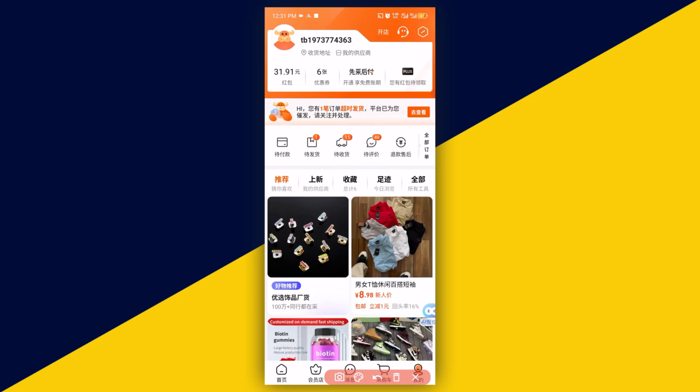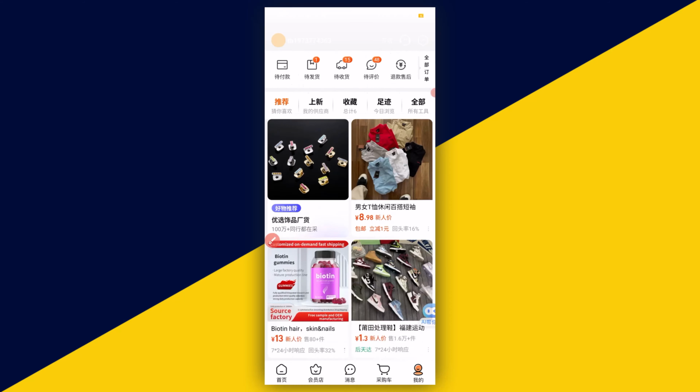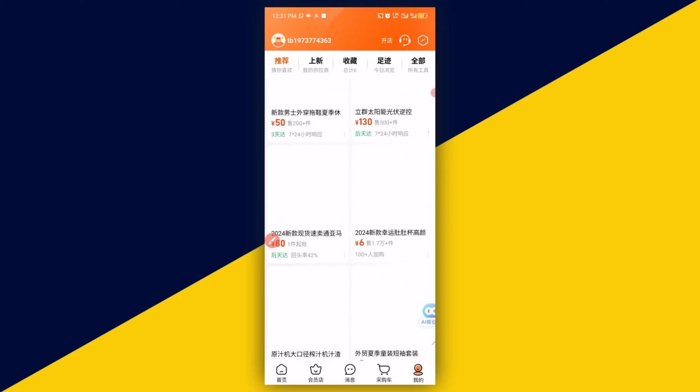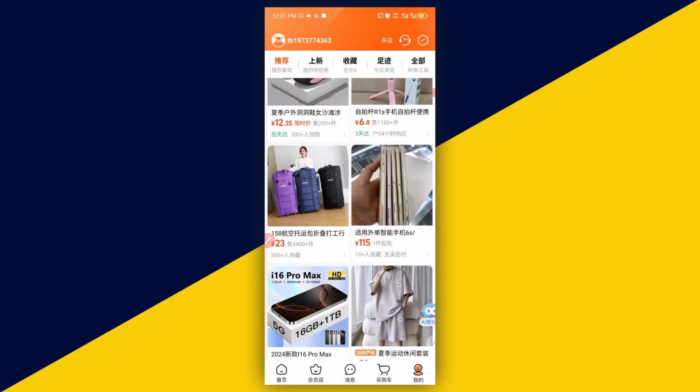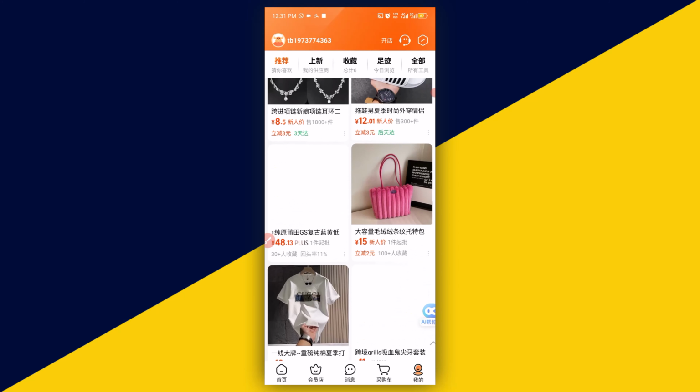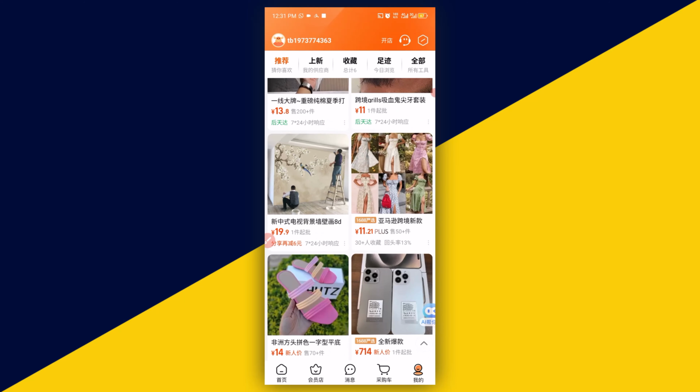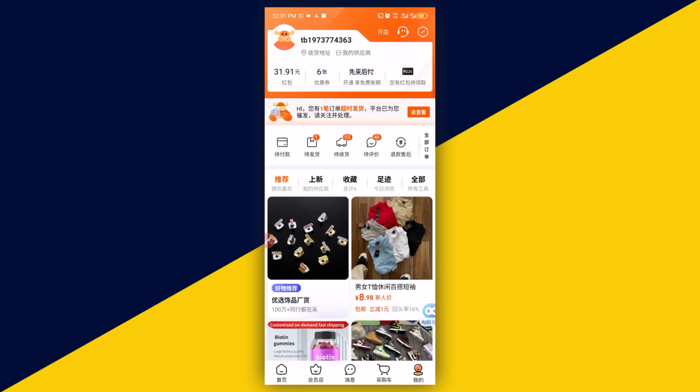Now, another great thing that has been changed right here as far as the new modern design of the 1688 shopping app is concerned is this particular section right here. Now, they have added a section that allows you to check recommended products. So here, all these products are recommended products based on what you are searching for on the 1688 Chinese shopping app. The more you scroll down, the more you see a variety of recommended products by the app.